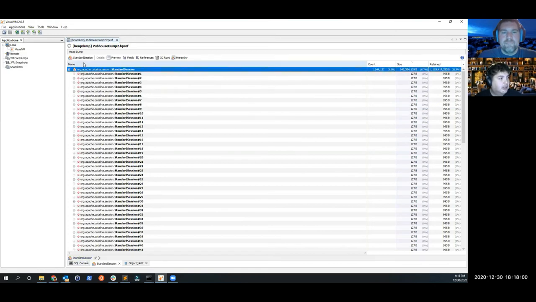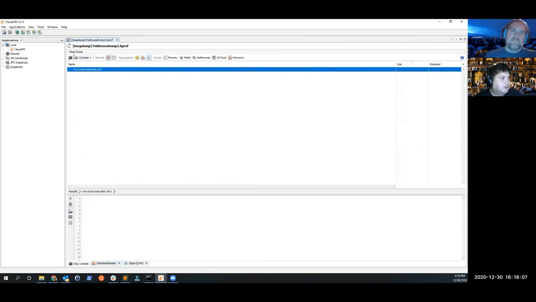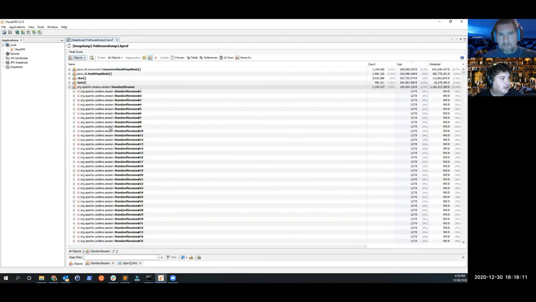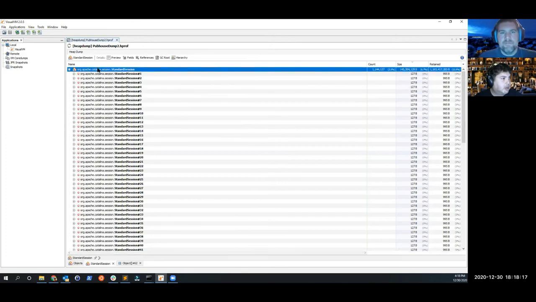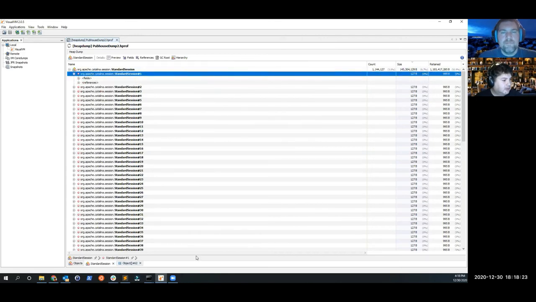On the other hand, you also have the same kind of tooling. Let's go back to the summary and to the objects, where if you open a new tab, there is a way to find the path to GC roots. Let me see, it's probably down here. It's just that I can't see it.